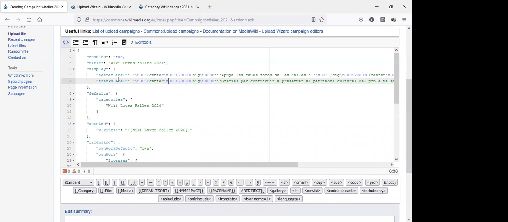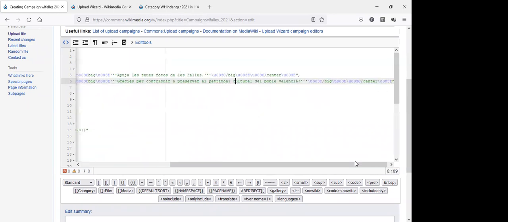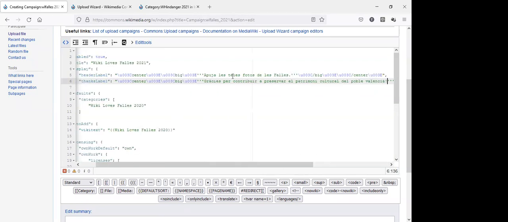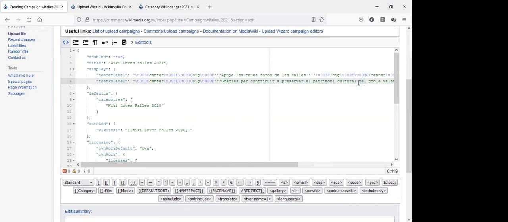In any case, the thanks label, the message that appears after you upload a picture, which is our objective, you can use whichever options you want. Instead of thanking people for creating the cultural heritage of the land of Valencia, you can just say bye-bye, goodbye, or thanks for your pick. I mean, this is something that you can change however you want, and of course in the language you prefer.